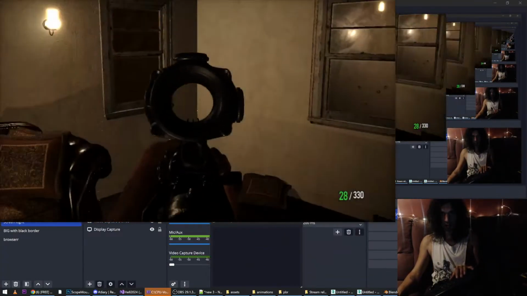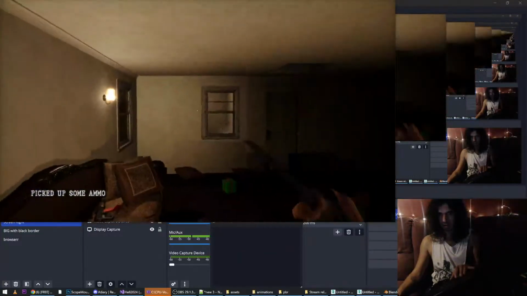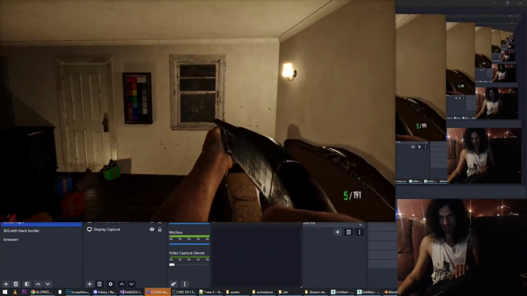This is not quite right, but it's close. The sway's a bit off when you zoom in. Man, I should so add a scope to the shotgun.